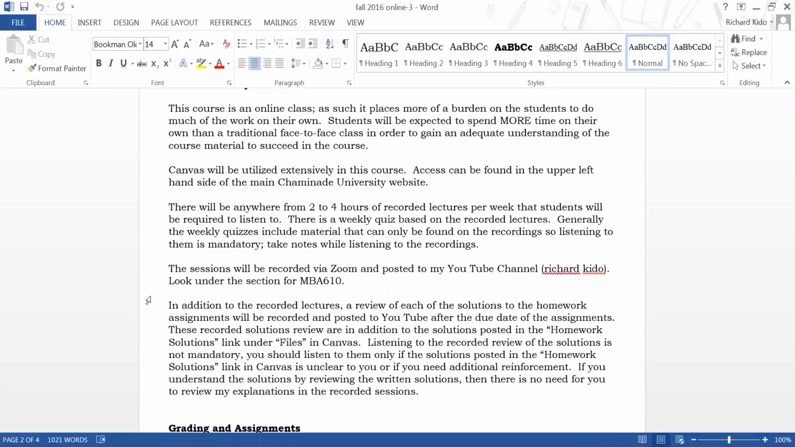But if you want some additional reinforcement, or you don't quite get what the written homework solutions say, then listen to the homework solution recordings, because that's where I go over each of the homework assignments for your understanding. But again, that's not required. That's only if you can't understand how to get the solutions just by looking at the written solutions. That'll be clearer when you actually start working on this.